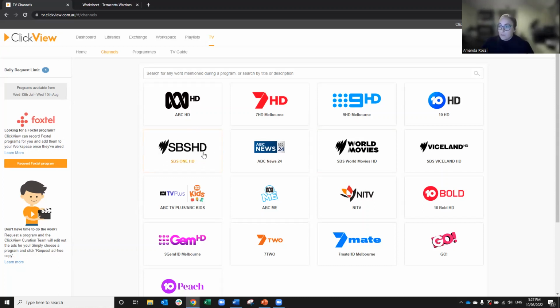But in the meantime, we do have SBS, SBS World Movies and SBS Viceland, and SBS and SBS Viceland often will have historical and social contextual content that would help with the connotations of your texts. But World Movies could be a really good place for you to find a key scene that you'd like to focus on for a movie in your target language.